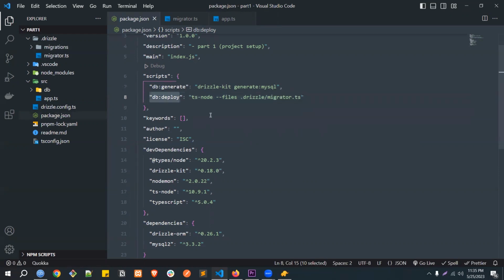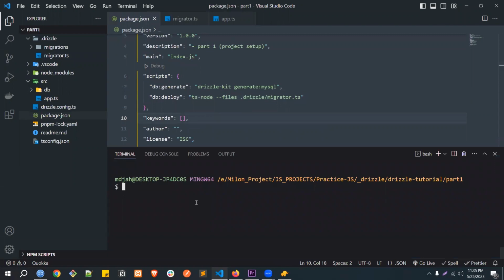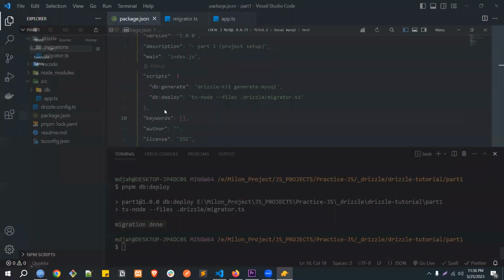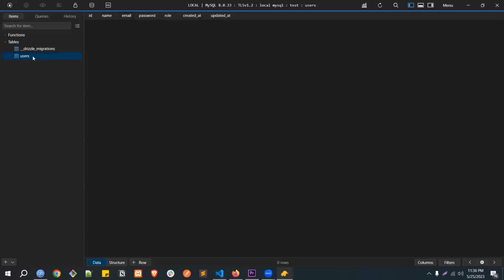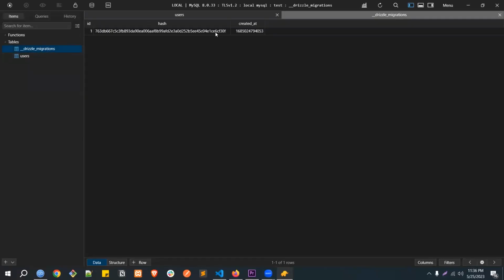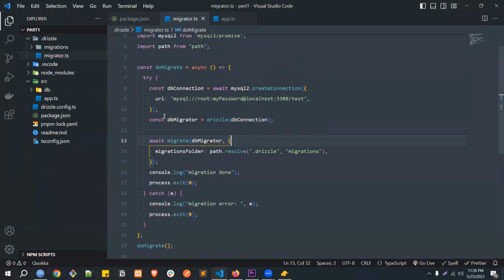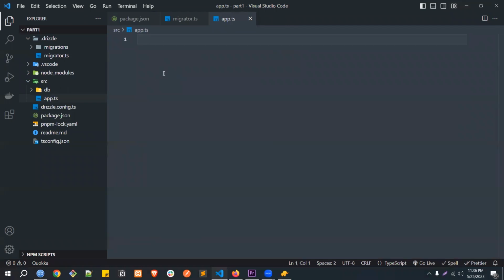Now let's run this command. I will use pnpm. You can use npm also. So pnpm db:deploy. So if you do that, you can see we got migration done. And now if you go to our tables and refresh, you'll see we got our user table and drizzle migration table. Okay, and in the user table we have ID, name, email, like all the fields here. Okay, so our migrator ran properly, and after that we can actually start writing our query here in the app.ts file to get the data or insert data in our database.